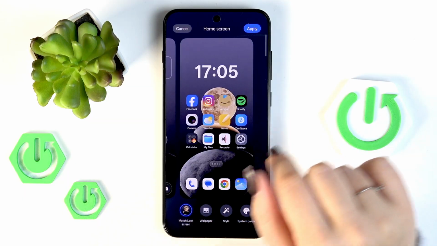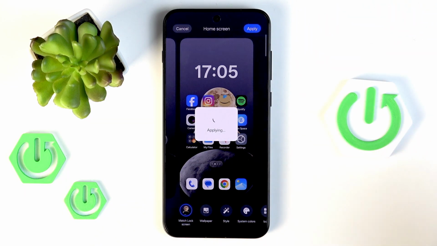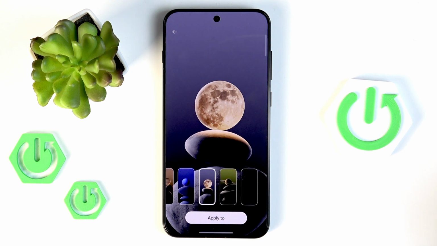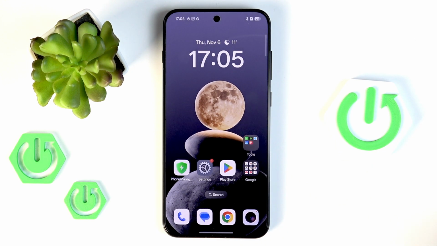Here you can check the preview again, so tap on apply in the right upper corner if you're ready. Now we can go back, and as you can see the wallpaper has been applied successfully. Alright, so that will be all.